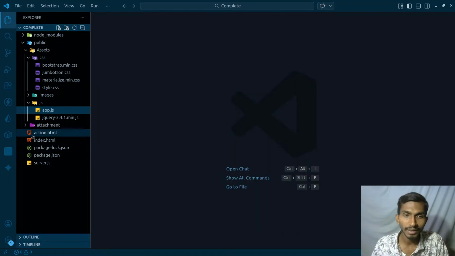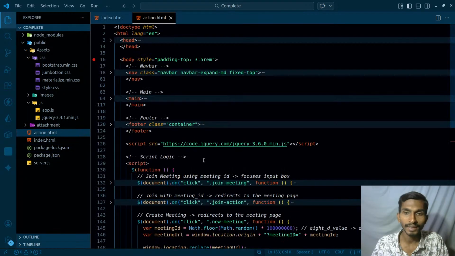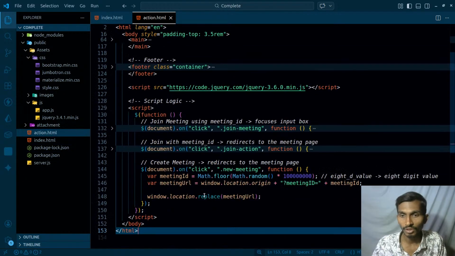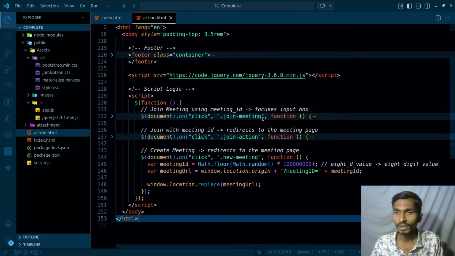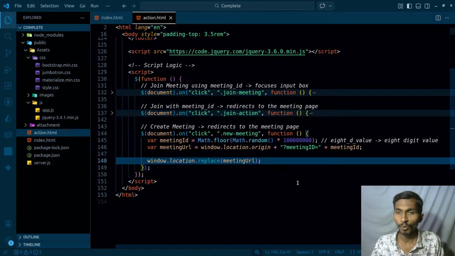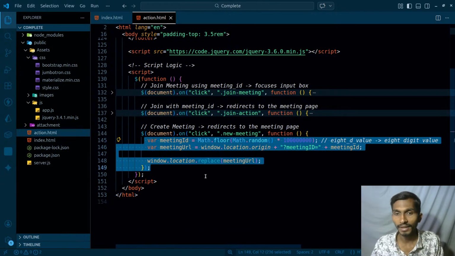By the way, it will be starting from the index.html, and before even that action.html, and from this action.html I'm getting two things. Even before that I have some of the events over here, join action and all, which are not quite important. The important thing actually starts from here, that is getting the meeting ID, and once I have the meeting ID, redirecting to the meeting page.